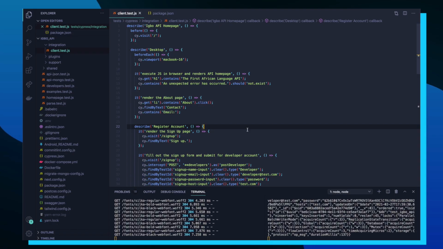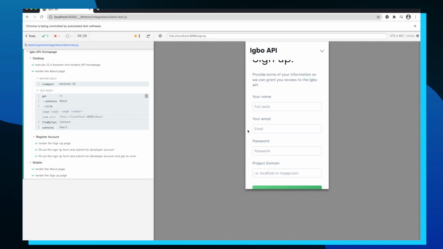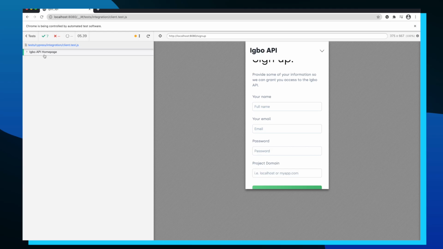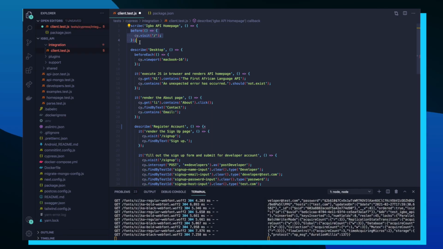So again, back inside of our client.test.js file, we can see that we use the describe block with the name Igbo API homepage. If we go back to our browser, we can see that that's going to group all of our tests under the Igbo API homepage group. I use the before hook to visit the API homepage before any of our other tests run, so we don't have to keep repeating the logic of please visit the homepage for each and every individual test.